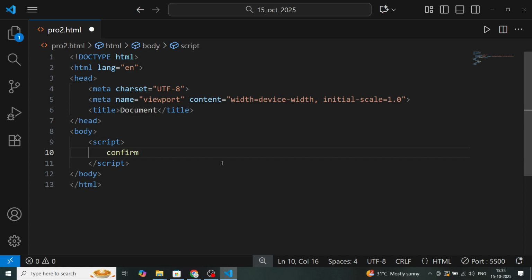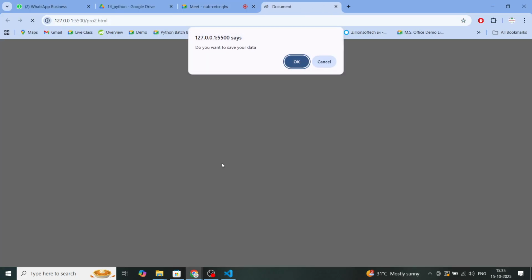This is also a function, and in this function I pass something like, do you want to submit your form, or do you want to save your data, submit your data. So it will ask a question from the user. When I run this program with Alt L, we get, do you want to save your data? It shows two options: first is OK and second is Cancel.